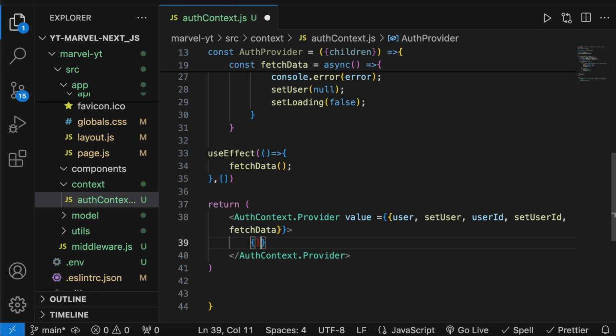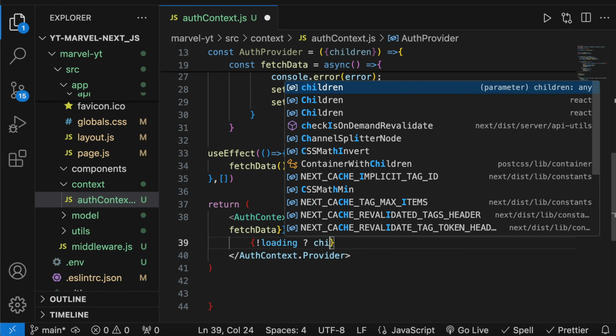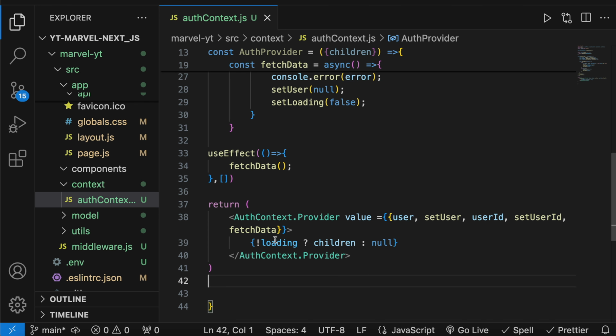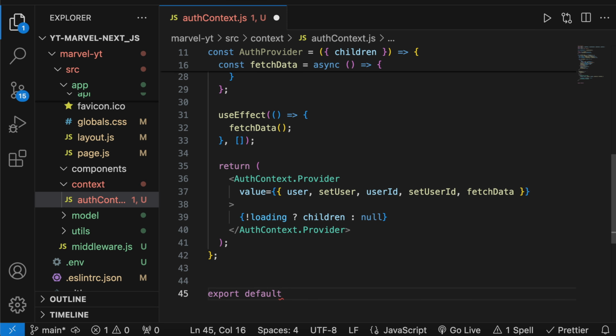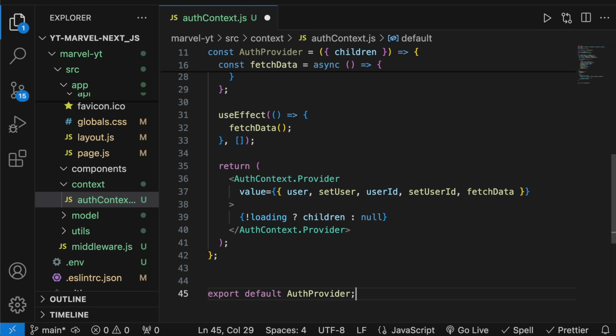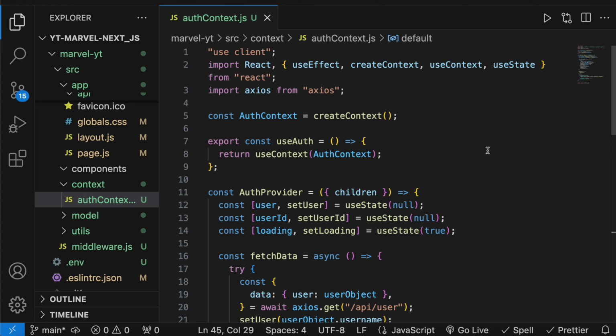Cool. We can now state loading, children or null. So if the item is not loading, then show children. If not, then null, so show nothing. So that's practically it. Now we can state export default AuthProvider. Cool. So that's pretty much it for our auth context. We're pretty much done with this.